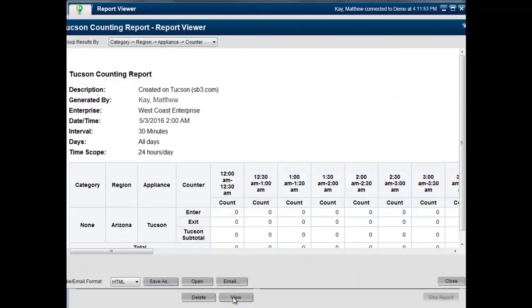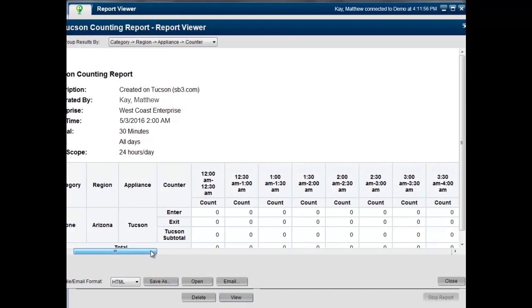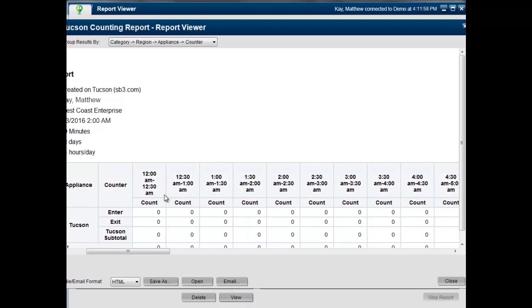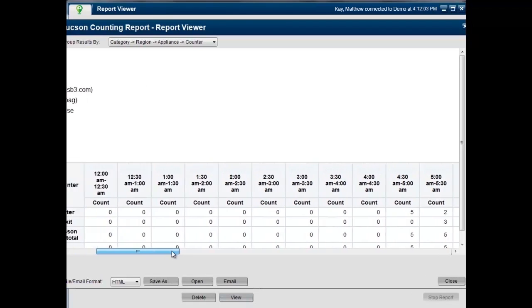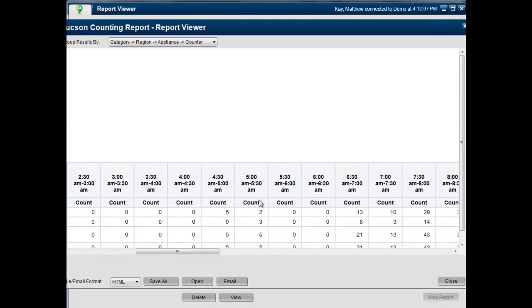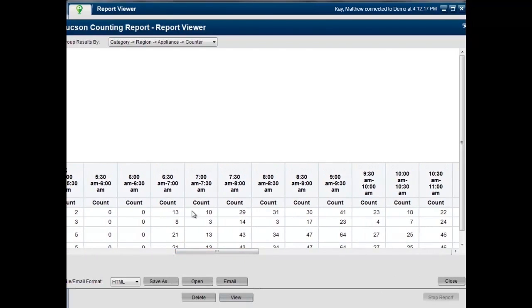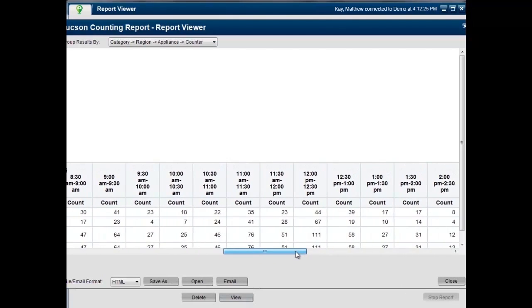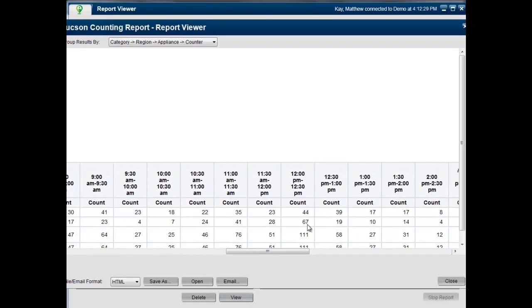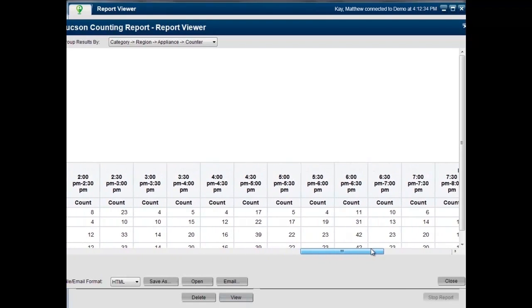I'll hit the view button here, which generates the report, and here we see that in the middle of the night between 1 and 2 a.m., no one has entered the facility as we would expect. Continuing through the day, we notice a few people arriving between 5 and 5:30 a.m., and then we see the count start to pick up around 6:30 as people come to the office in the morning for work. Next, we see a spike in exits around noon as people go to lunch, and once again towards the end of the day as people head home for the evening.